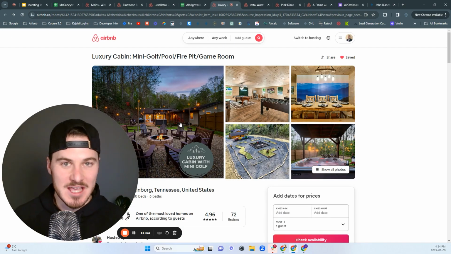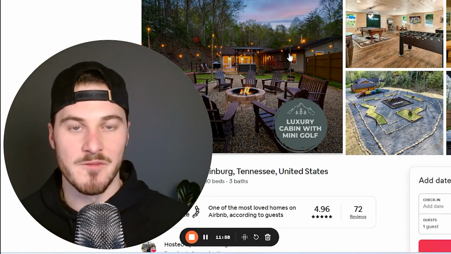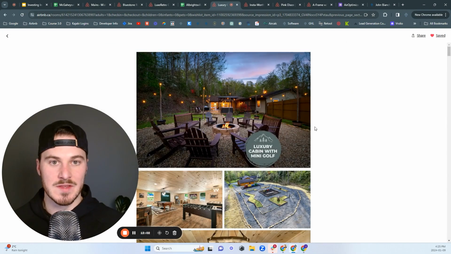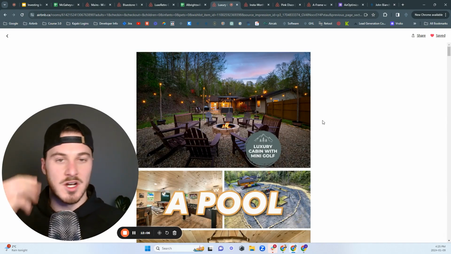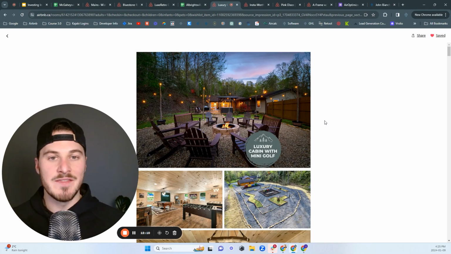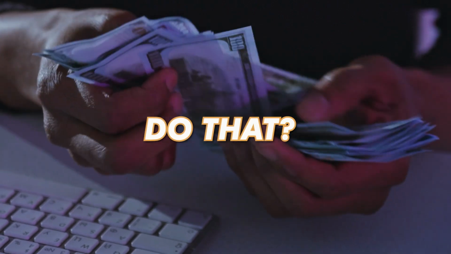Now, here's another example that I want to get into. It's a property out in Gatlinburg, which is one of the most competitive markets in the entire country. And everybody is trying to do their absolute best out there, right? And this property has no views and does not have a pool, which have become some of the most important things you could possibly have in Gatlinburg. And yet this property is making over $158,000 a year. How did they do that, right?